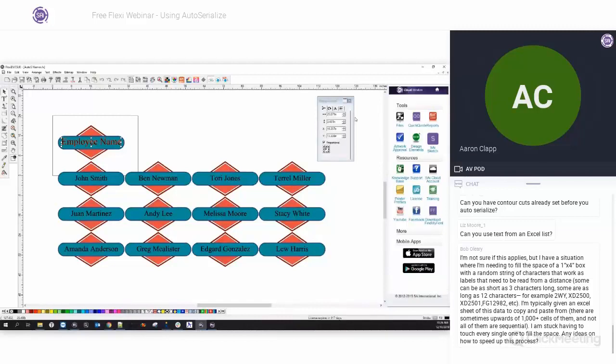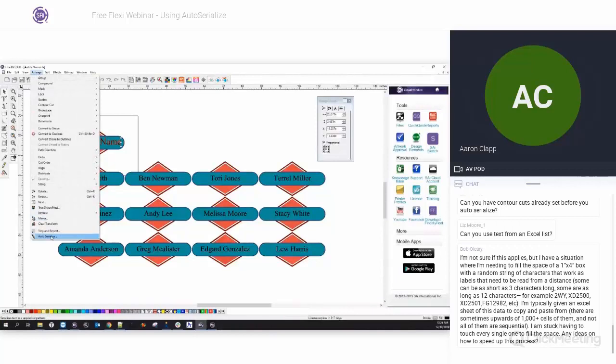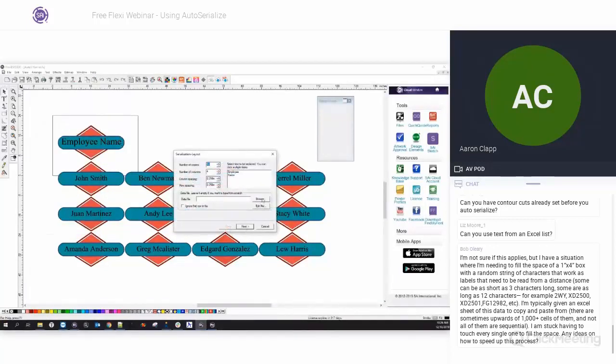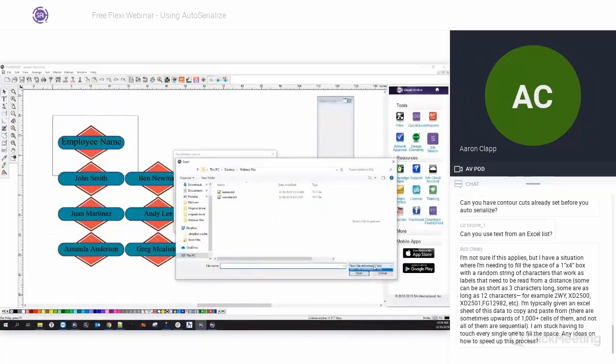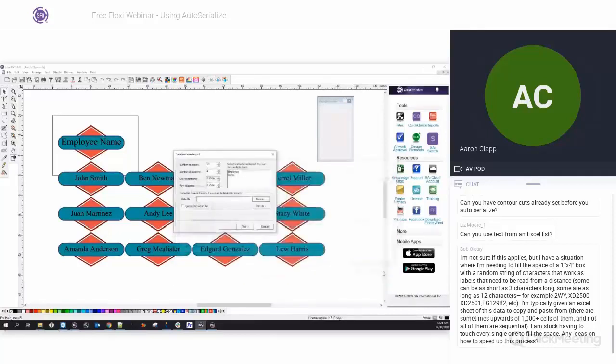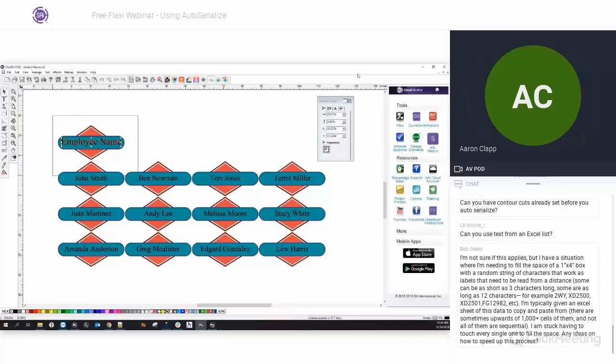Let's see. So we have a question here from Liz Morris, who says, can you use a text from Excel list? You should be able to, yeah. So when you go into Excel and you create your columns, you should be able to export it just as a text file, and that should work. Now, I know that specifically this program does not allow you to choose that type of file. It has to be a .txt, but your Excel should be able to handle that.